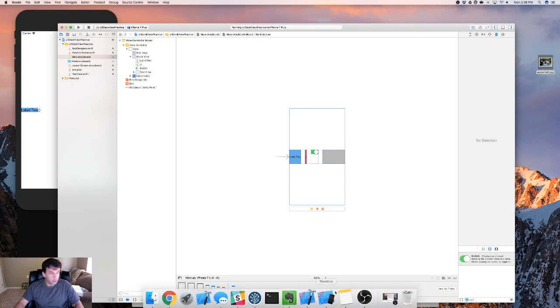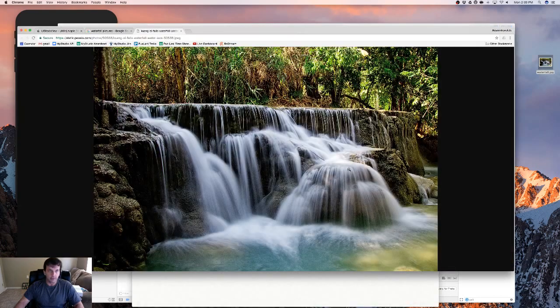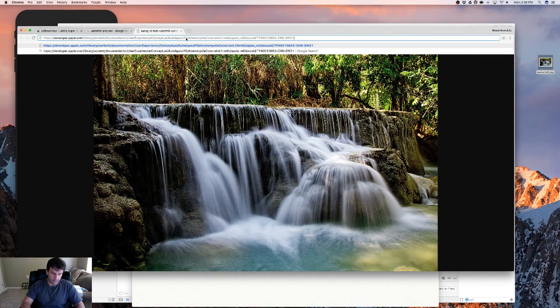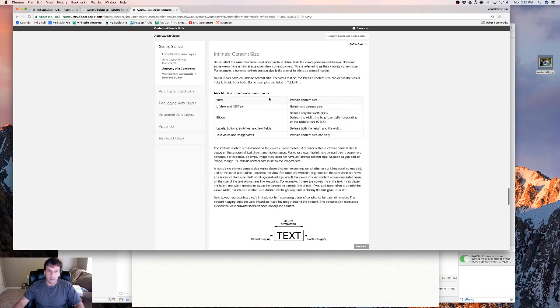So let's go back to our notes. We've talked a lot about intrinsic content size. Oh yeah, this was a good article on Apple's developer site that talks about intrinsic content size. And I'll put this in the notes.